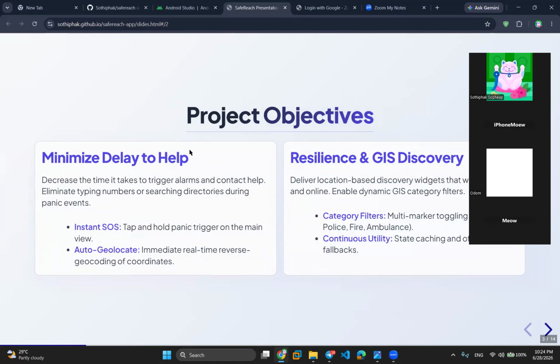Our main objectives are threefold. First, minimize delay, meaning users can trigger an alarm instantly with a single long press, getting rid of manual dialing. The second is resilience. SafeBridge must remain fully functional even in low connectivity areas through smart caching. And third is interactive GIS that enables users to find, filter, and navigate to the nearest rescue center dynamically. And now I will hand over to Alex.